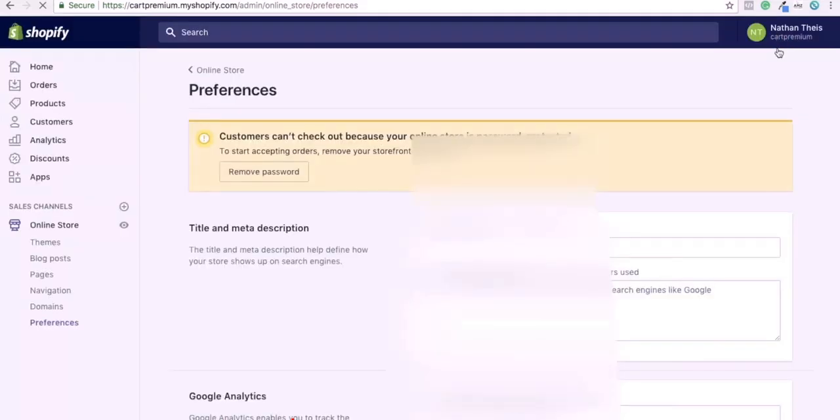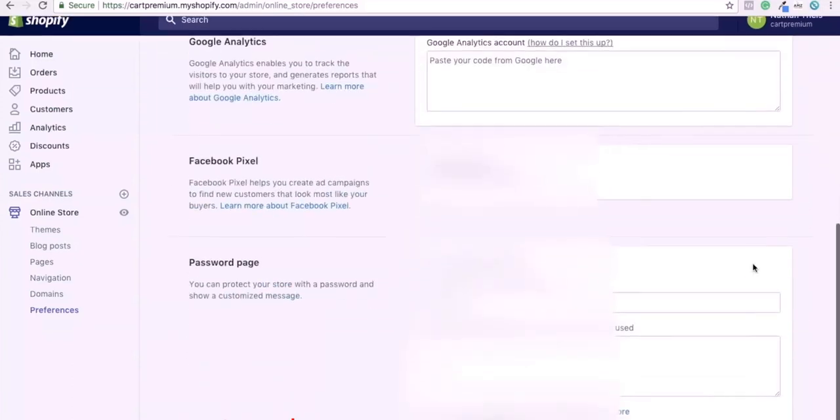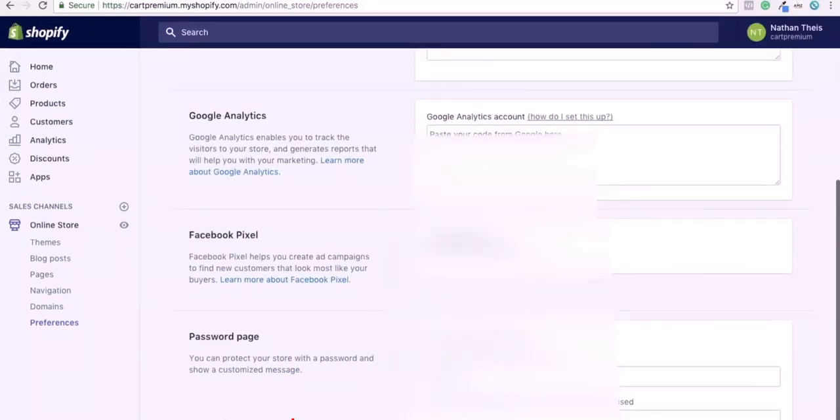Excellent. So just like that, guys, our Facebook Pixel has been installed. Super easy, super efficient. Now we're going to do the same exact thing for Google Analytics.